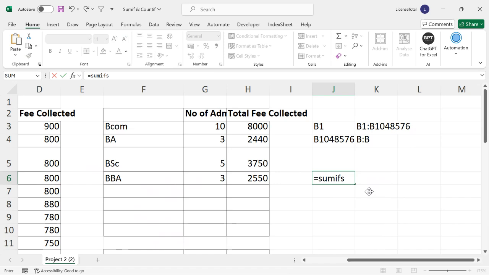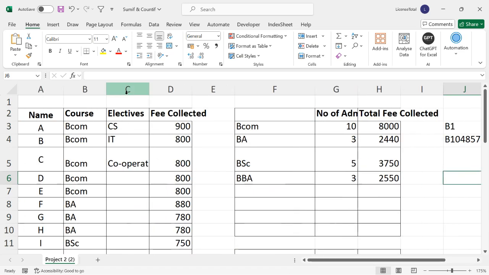But this function will only work with Office 365 versions and above. This SUMIFS function will work only for Office 365 and above. So this is the only option where you can look for multiple criteria and find the sum which follows all those criteria.